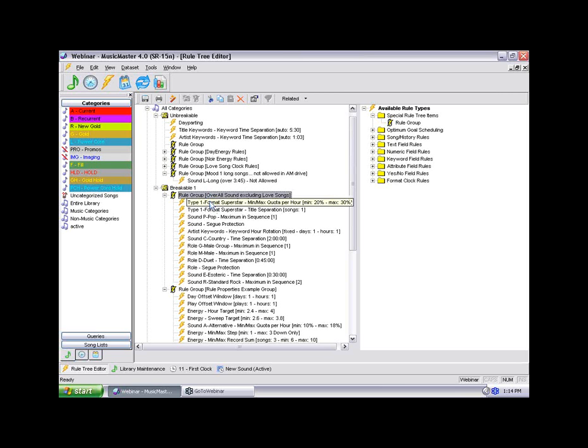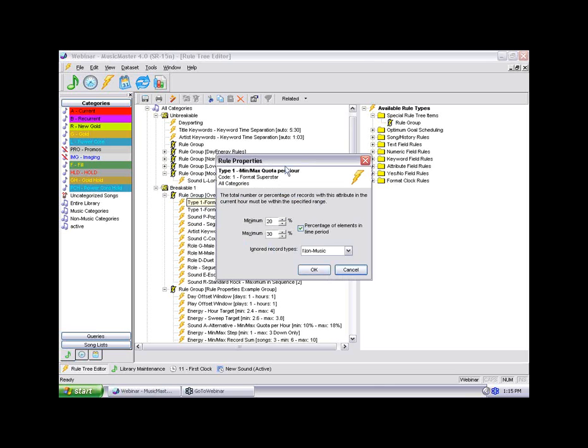I'm just going to go down and talk about, okay, in my format, I have several types. I've got a format superstar type, all right? I've got a min-max quota per hour of minimum 20%, maximum 30%. I'm going to go to this rule. You can, of course, use a number. A lot of people use a number. I want a maximum of 3, a minimum of 2, or something like that. You can also use percentages in MusicMaster by selecting that.